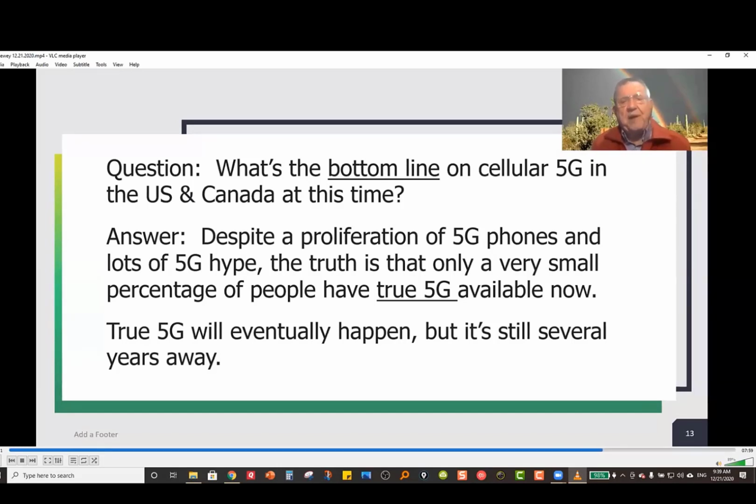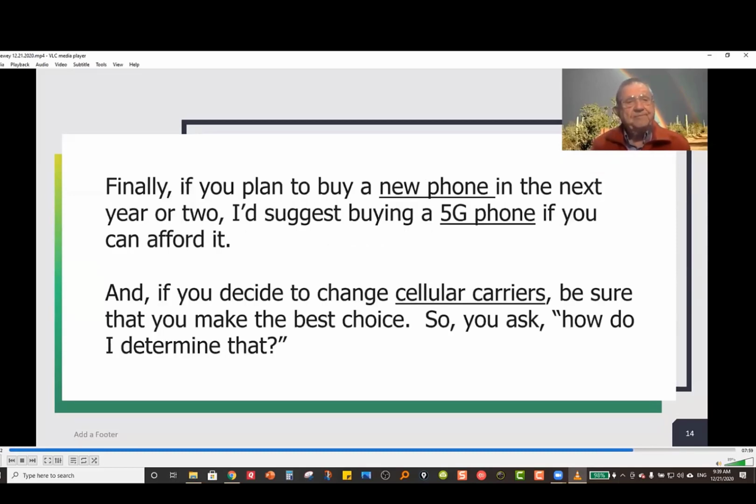The answer is, despite a proliferation of 5G phones and lots of 5G hype, the truth is that only a very small percentage of people have true available service at this time. True 5G will eventually happen, but it is still several years, maybe 3 or 4 years away. Finally, if you plan to buy a new phone in the next year or two, I'd suggest buying a 5G phone if you can afford it.